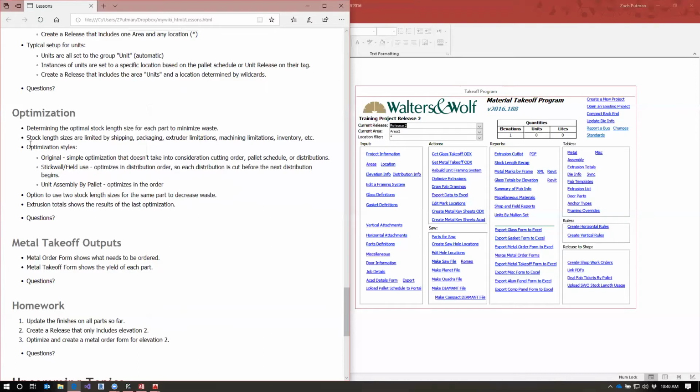Stock length sizes may also have some other considerations. Sometimes we're limited by the extruder. First of all, they don't really want to send us anything longer than 25-ish feet. It becomes harder for them to deal with. We don't like things that long either because they're hard to load into the Quadra, and I believe you guys have a Quadra, right?